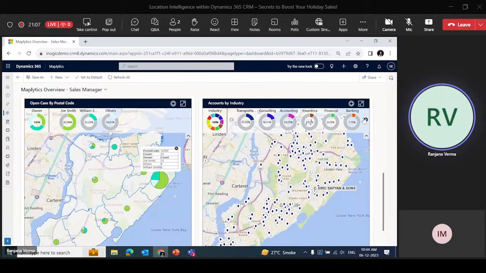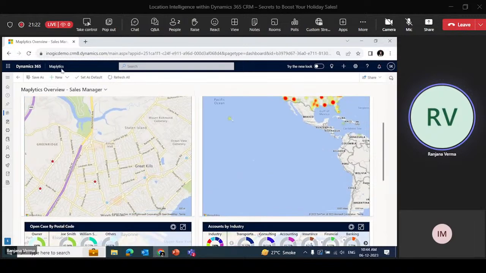Transportation and other industries. So I know that in this part of my region, that is Staten Island, maximum of my accounts are actually related to transportation. Then we have consulting, banking, and then the least is engineering. So when I do my marketing reach out, I will speak more about transportation and other industries rather than engineering, because this particular region maybe is defined by transportation accounts more as compared to the other ones.